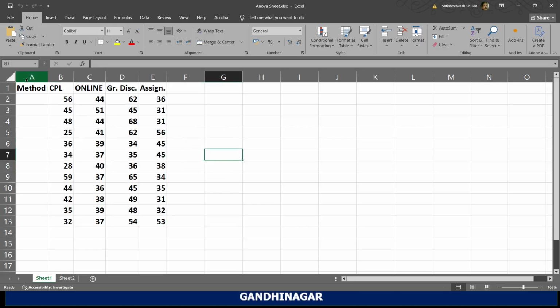What is it? Let us understand it first. Method is the independent variable and it has 4 levels. CPL is the first level, that is computerized program learning, then online teaching method, then group discussion method, then assignment method. 4 groups of the students are taught a certain unit of science by 4 different methods, and after that their achievement test was conducted, and scores of all the students are shown here in 4 groups. Each group has 12 students.